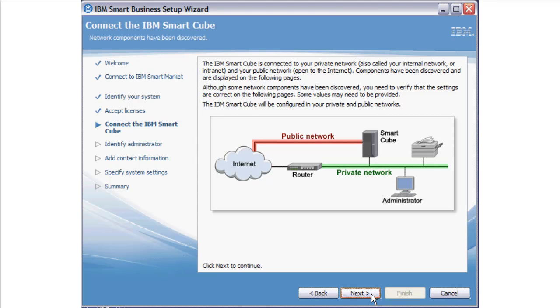For IBM I, discovery is based on the private network being the one network through which the administrator's workstation is connected, and the public network is indicated if more than one line description is found on the system. Several network components have been discovered, and they'll be displayed in the following pages. Although the network components have been discovered, you need to verify the settings are correct and provide some values if required. In this example, the IBM Smart Cube will be configured in the private and public networks.